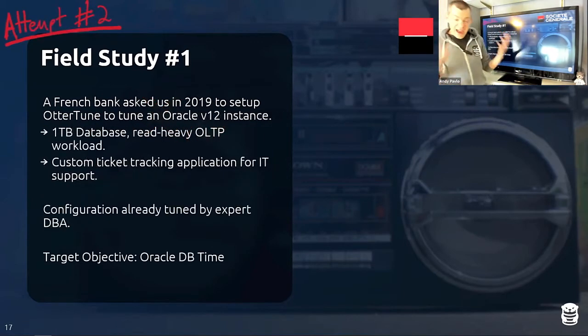And so then they came back to us and said, okay, yeah, we're primarily an Oracle shop. Can you port OtterTune to make it work on Oracle? And so we had a master student on our side at Carnegie Mellon port OtterTune to make it work on Oracle.